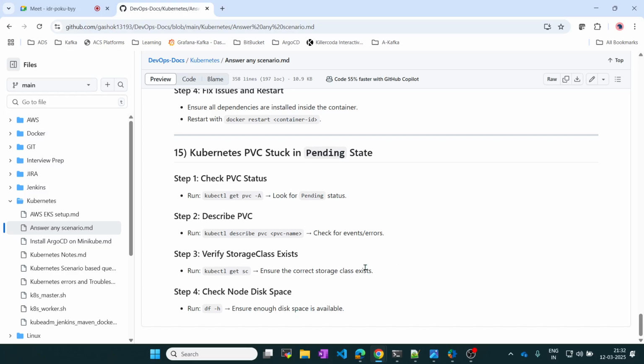So these are all the main scenario based questions. Whenever they ask any questions, you can answer based on these steps. Okay.